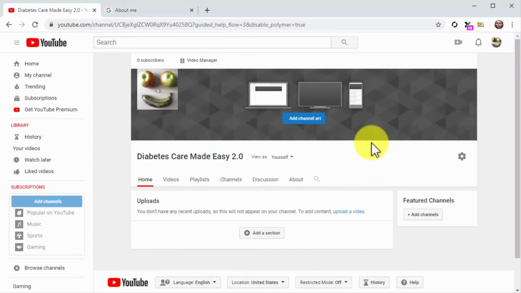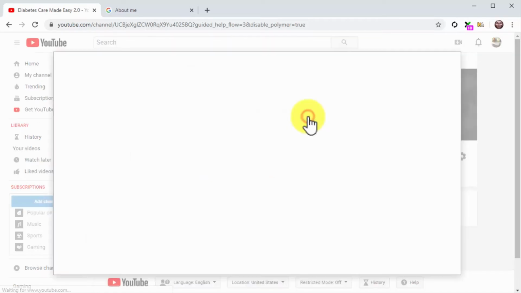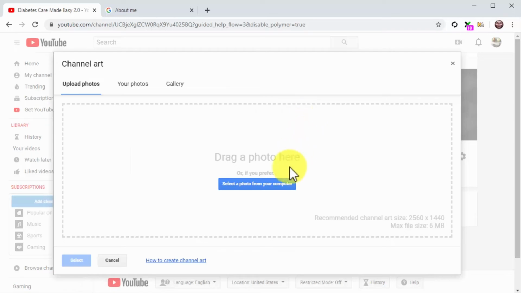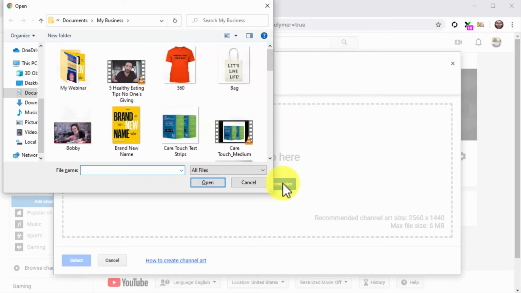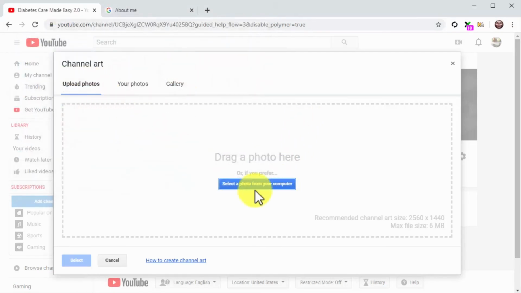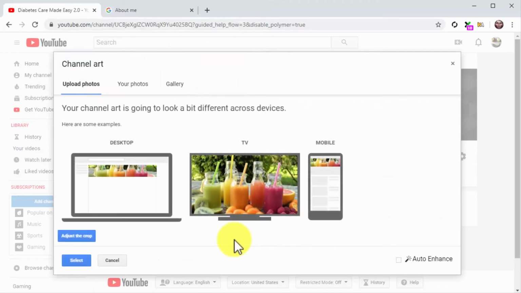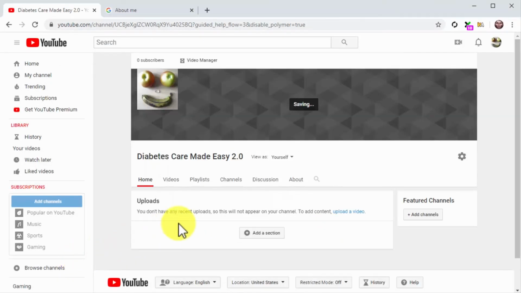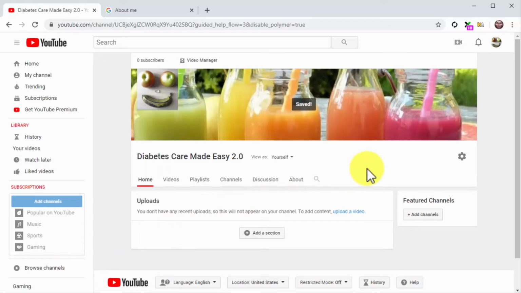This is a cover image that will appear on your channel page. First, click on the Add Channel Art button. Next, click on Select Photo from your computer. Then locate and upload your cover image. Lastly, click on Select. Now it is time to optimize the channel.